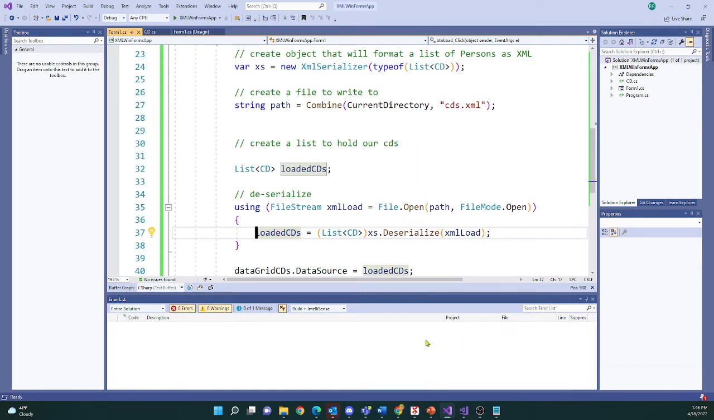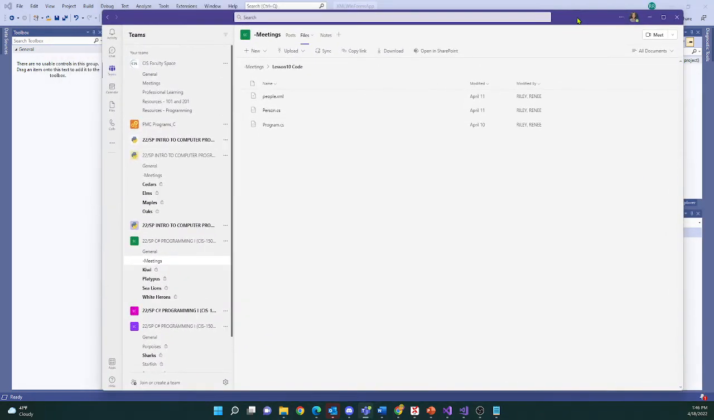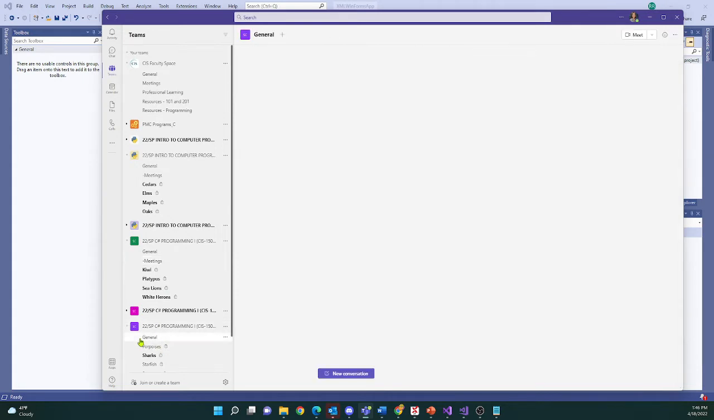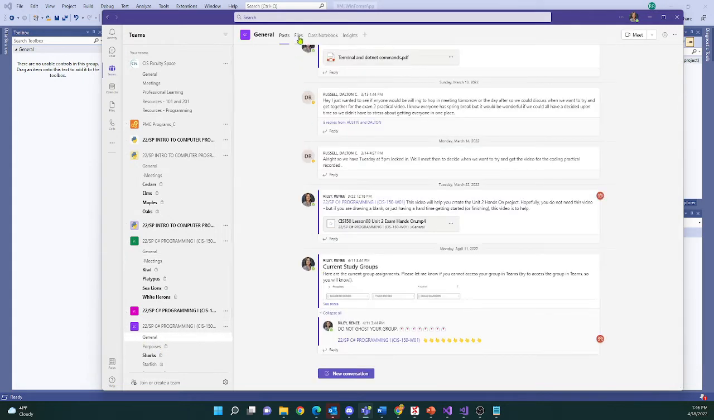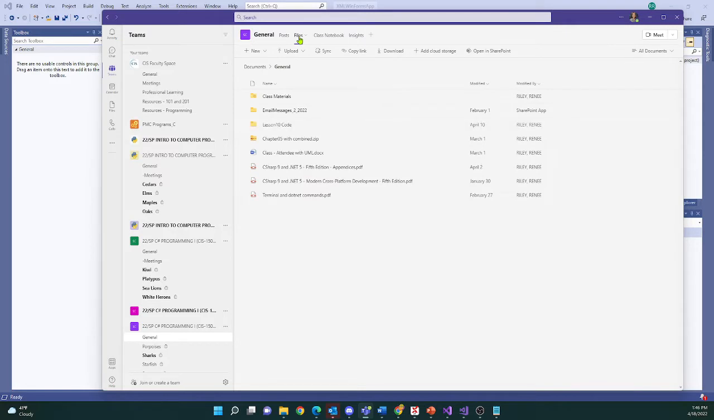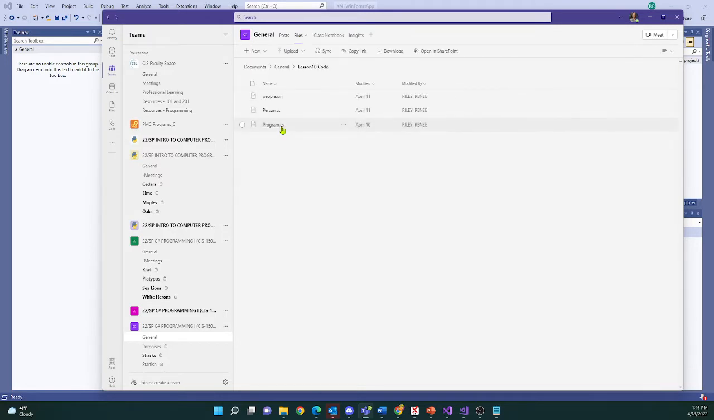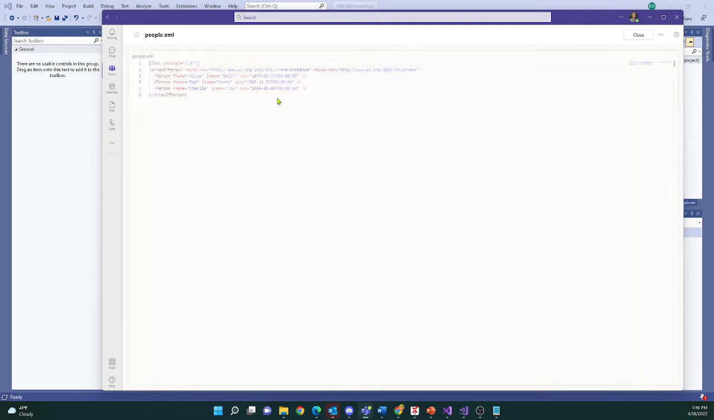And I remember that we had the XML file from the class example loaded to Teams. So I want to go take a look at that XML file. For my classes that have meetings, it's saved under our meetings folder. But for the online class, of course, it's in our general file section. And we have our lesson 10 code. I'm going to look at this people.xml.